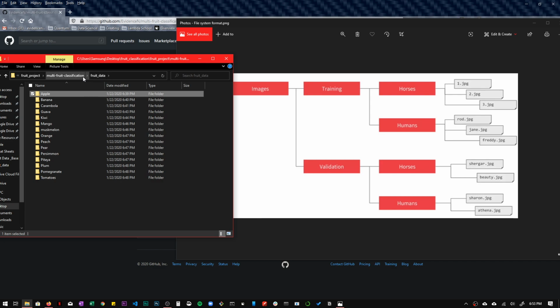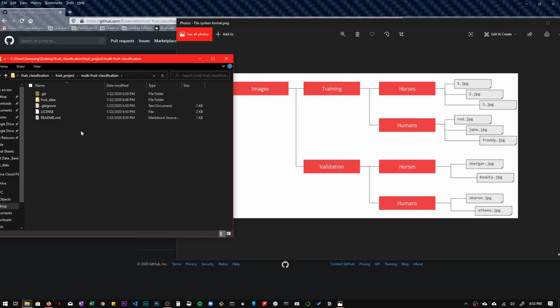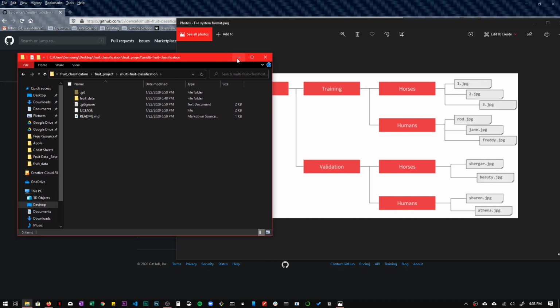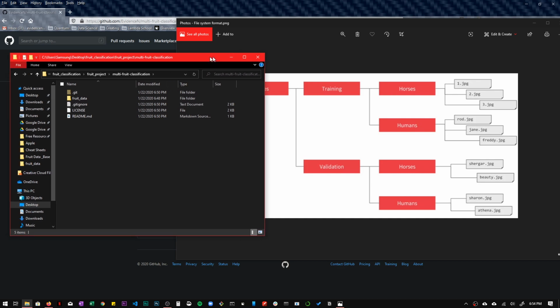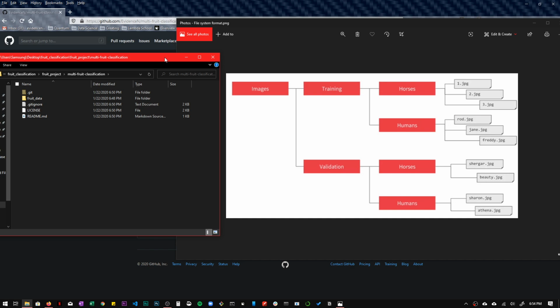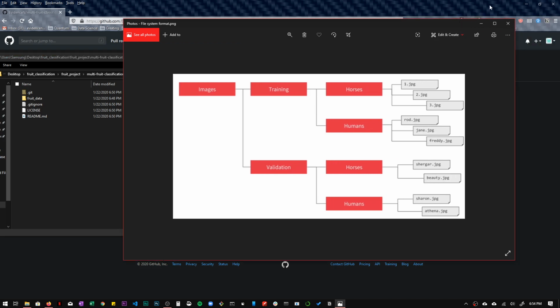Okay, so the objective right now is for me to create a Python file that will split this into training and validation data. I could do it manually, but that would take forever. But I found a Python module that can do it. What I'm doing next is splitting the data into training and validation data. So it will look like this.